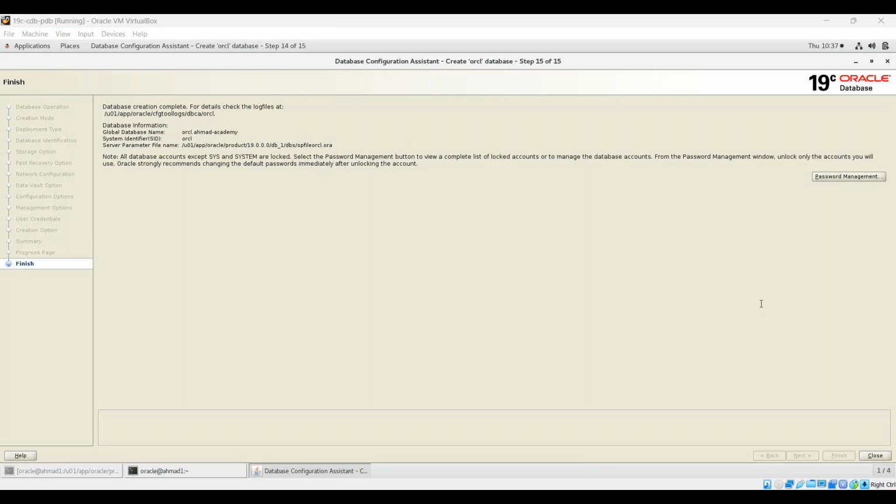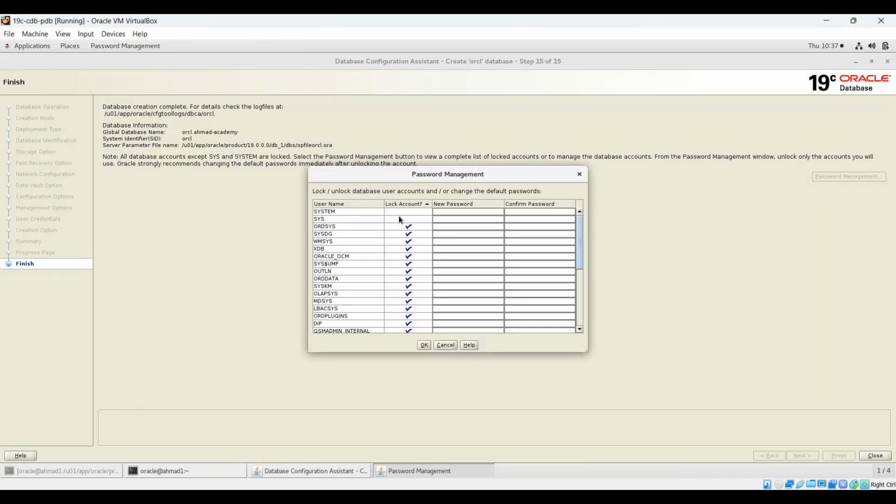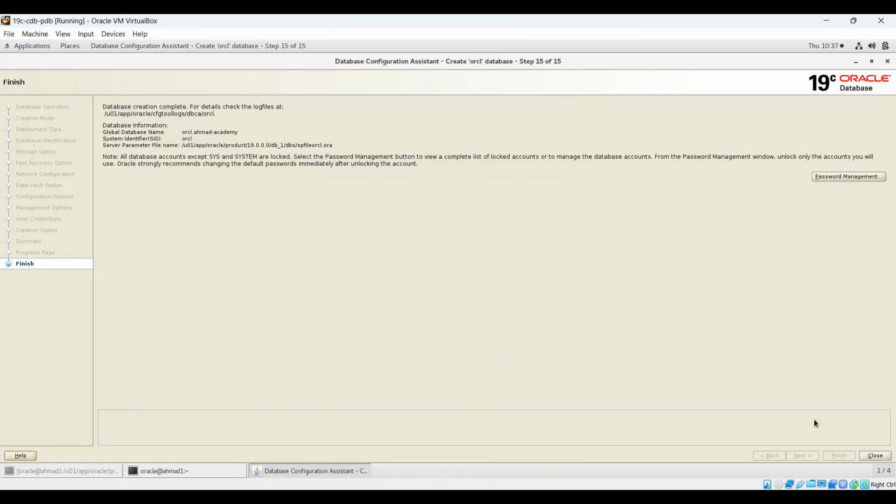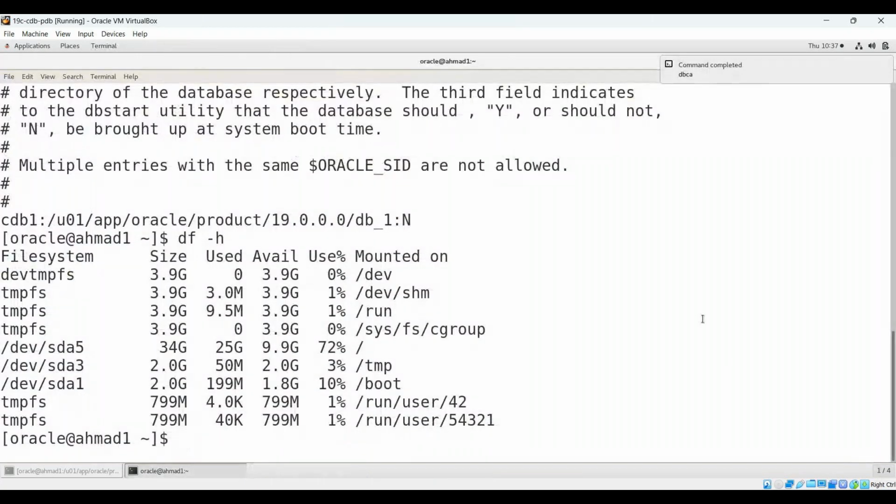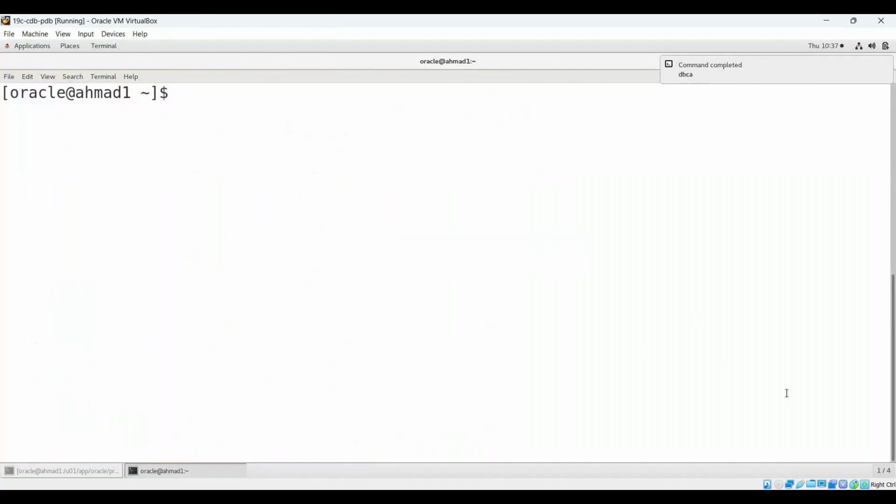Okay, now if you see the terminal, it is all done. You have the option for password management also, in case you forget. By clicking on this, SYS and SYSTEM accounts are unlocked and the rest of the accounts are locked. I don't want to do anything. And when you click close, it will go away.